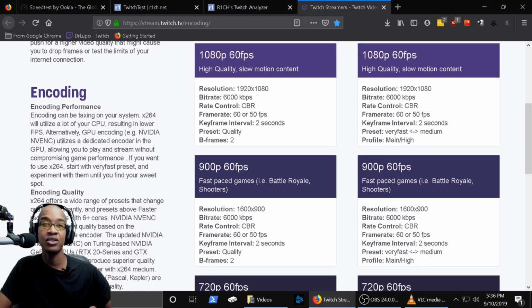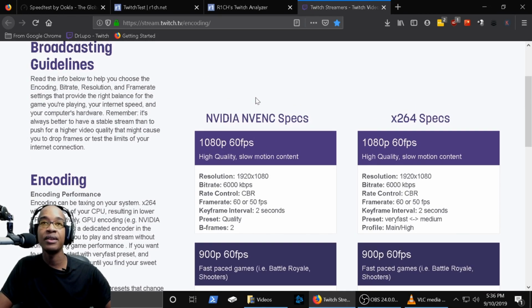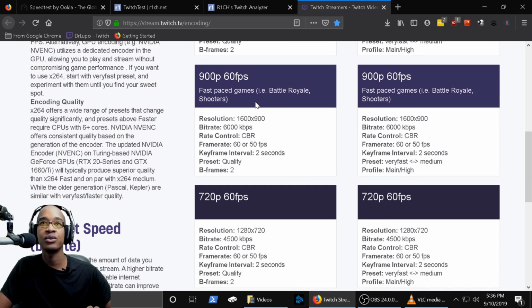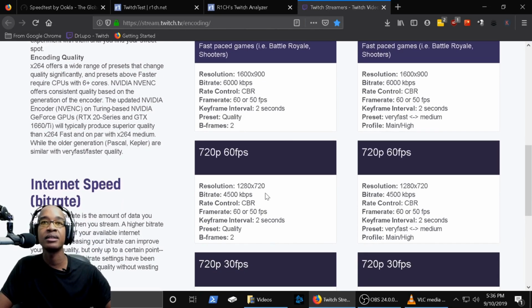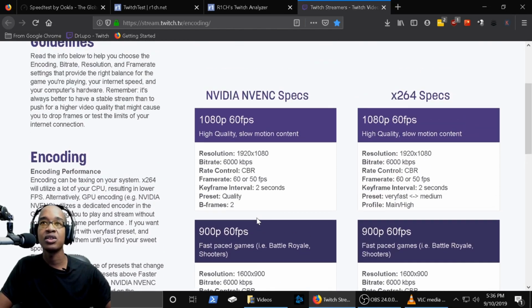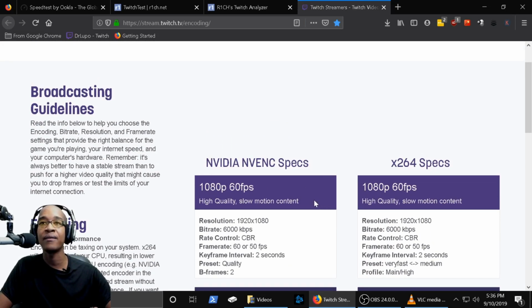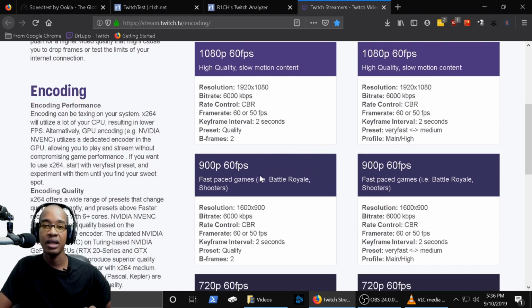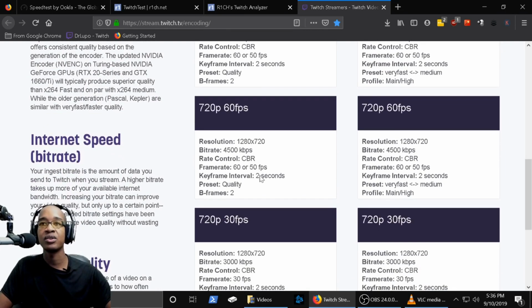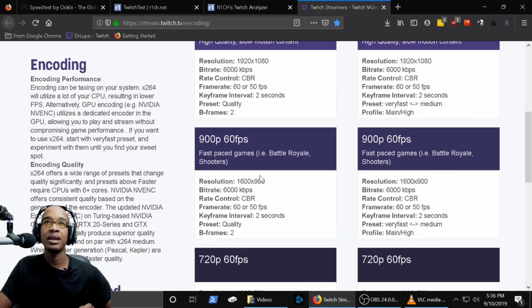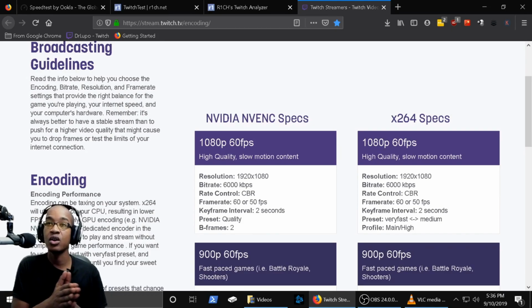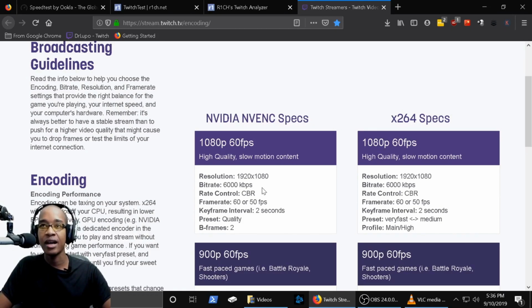So if you have the option to do that, then you would put the information on the left side according to what you're playing. If you're playing fast shooters and stuff like that, you do a 900p setup here for that, or a 720 60 frames, you do a setup like that on this side. So depending on the opportunity that you have with the system that you built, you can either use the standard X264 or you could use the NVENC option if your GPU allows it. Okay, so that's how you would decide if you want to pick either the NVENC if it's an option or the X264 if that's an option for you.